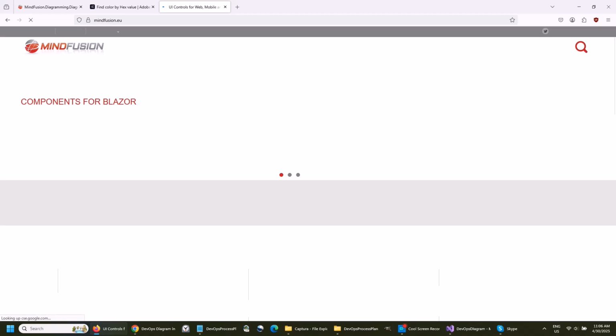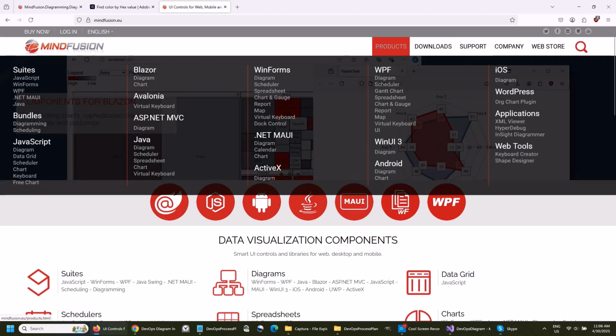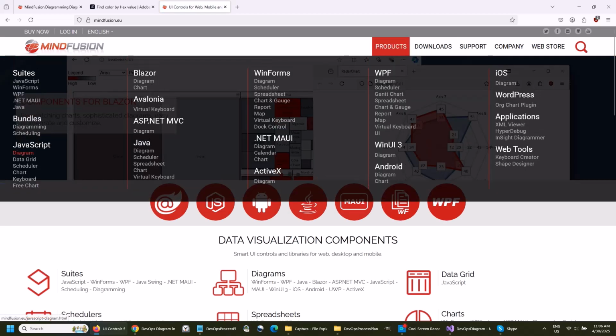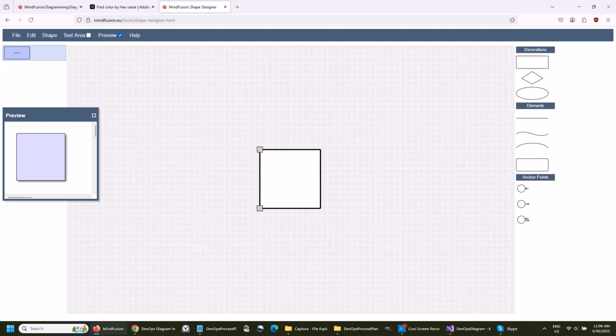Time to start filling the node list. Let's start with the arc shape. This is a custom shape, and we are going to use the Shape Designer tool to design this shape. The Shape Designer is available as a desktop application, but it is also available as a web tool from the MindFusion website.